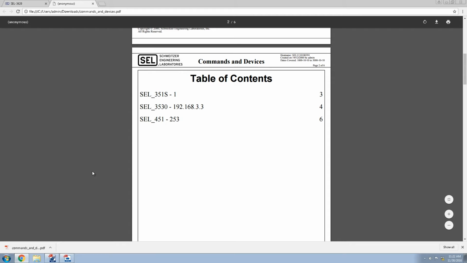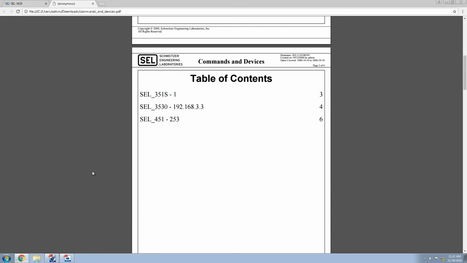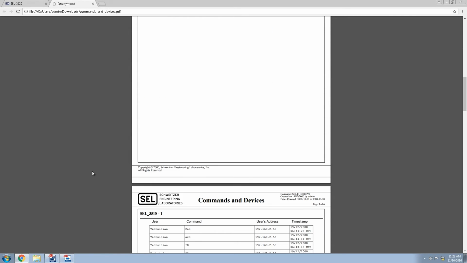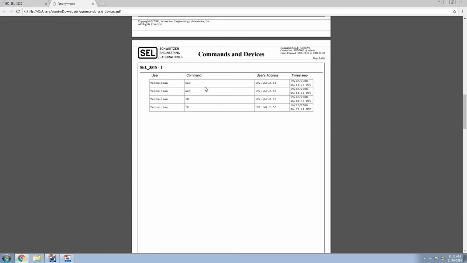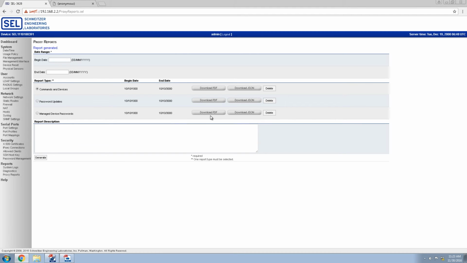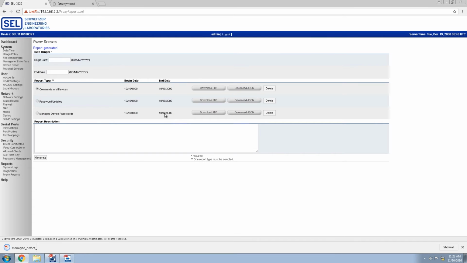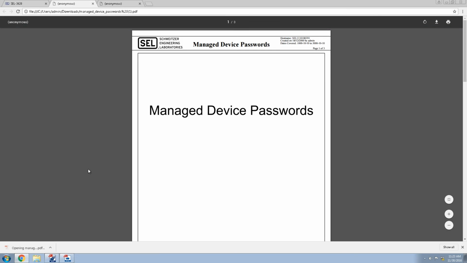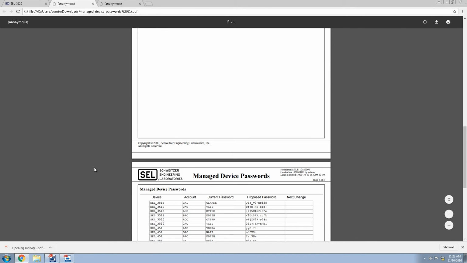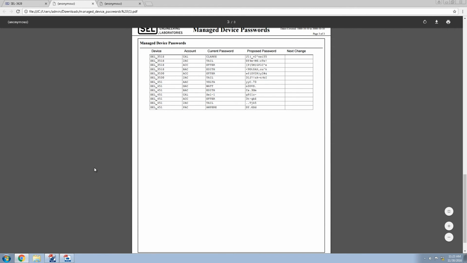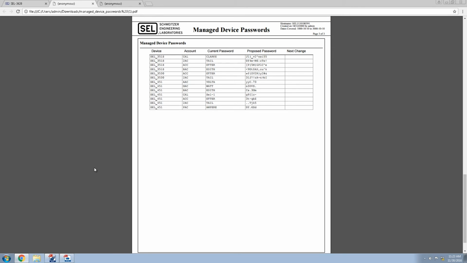We will see that we have a list of the 351S, 3530, and 451 devices. We'll be able to see what commands and which user issued those commands for each user and a timestamp associated with them. We will also be able to see the managed passwords when we download the managed device password list to see what the proposed passwords are for our system at each access level. Recall that the 451 is an older 451 and we are limited to the 6 character set.